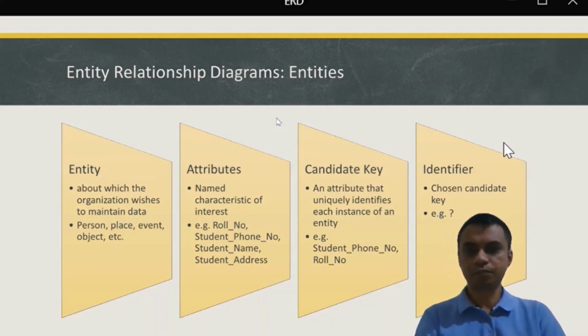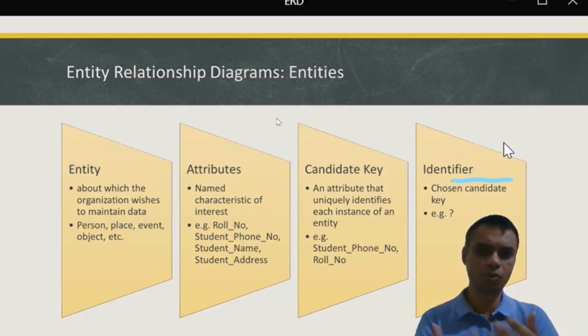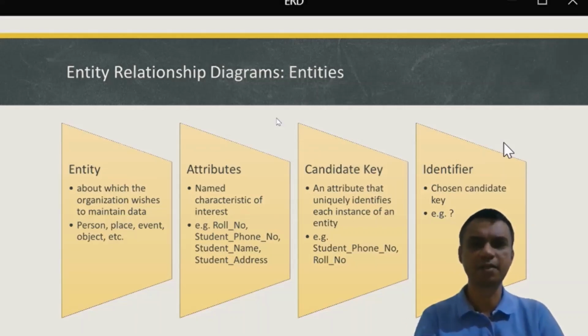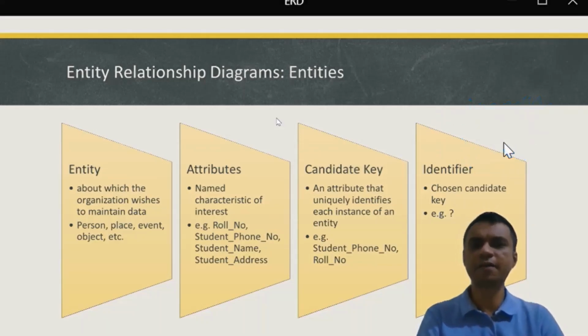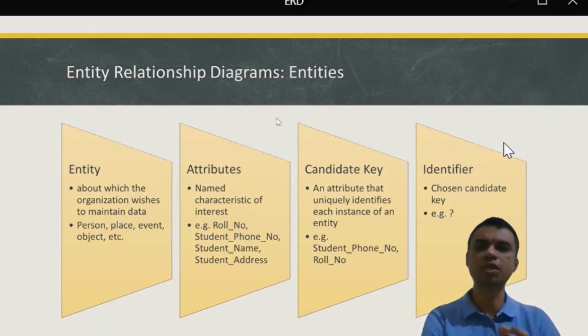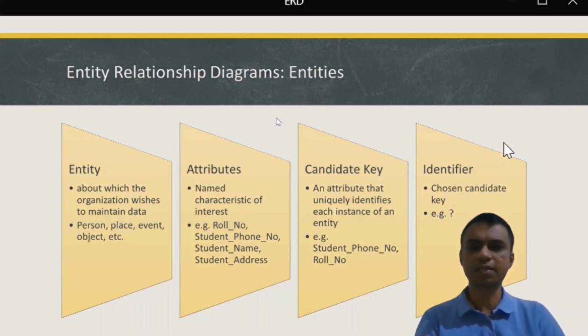Next is the identifier, or those of you who are familiar with the database would know the concept of a primary key. So basically, identifiers are the candidate keys which are chosen to identify the unique instances. So in NITRIS, we have not used a phone number as the identifier. We have used roll number as the identifier, because it may happen that two students have given the same phone number at the time of admission.